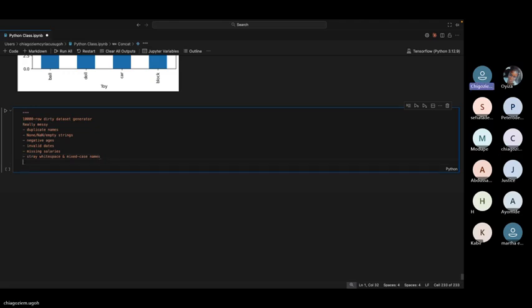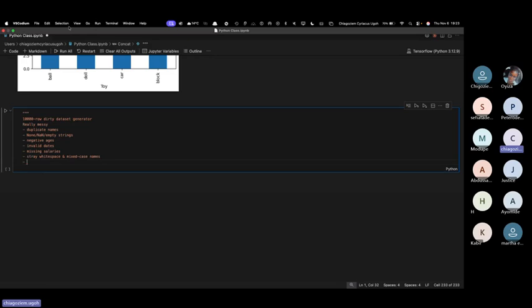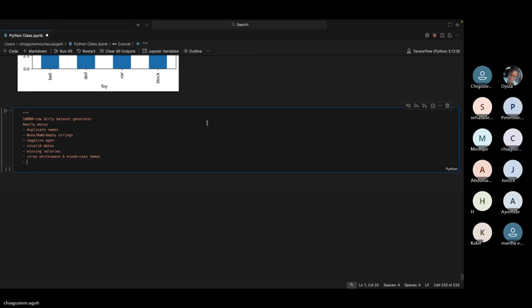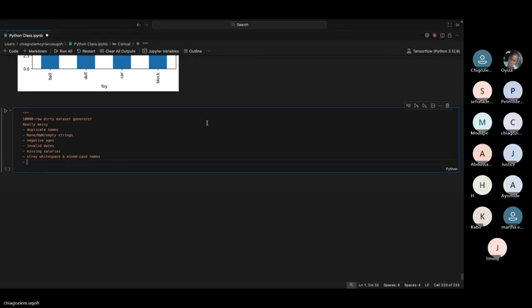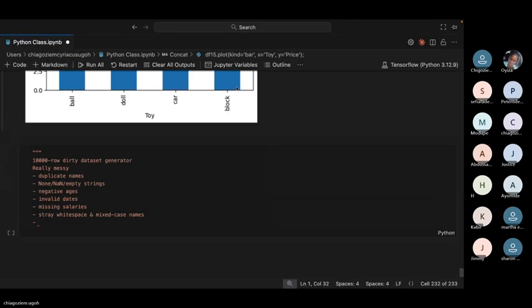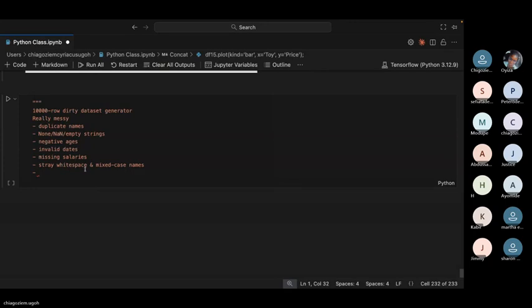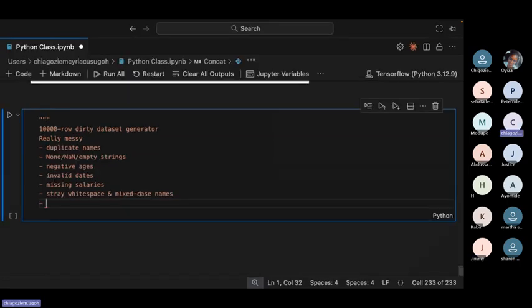Hello, Mr. Chides. Please, can you increase your font a little? It's so small. Can you see it better? Yes, it's okay now. All right.